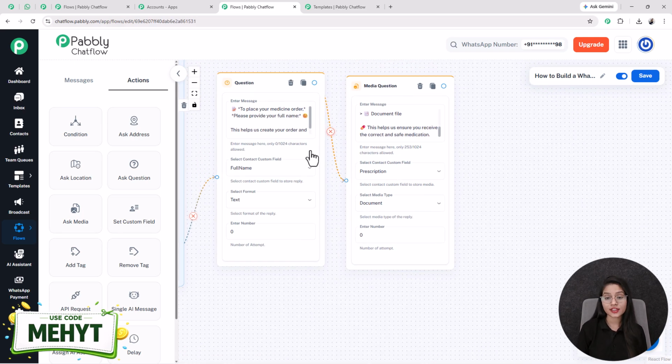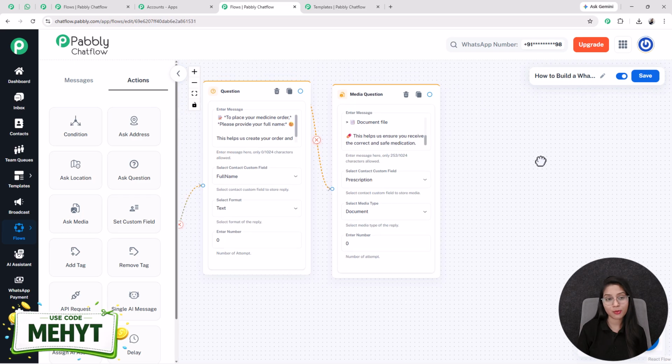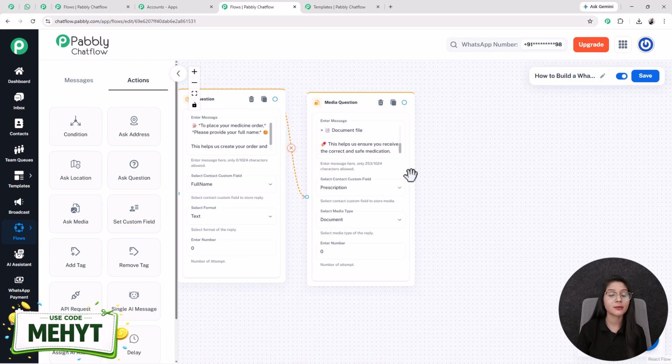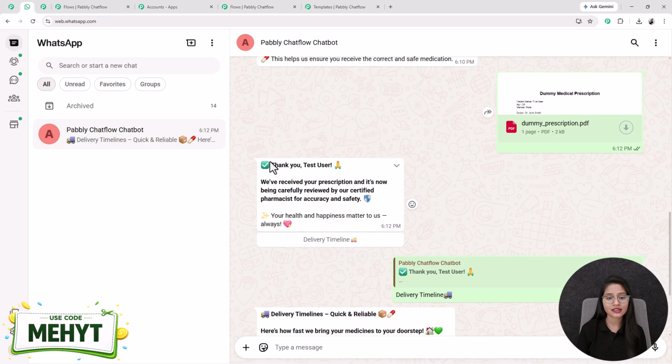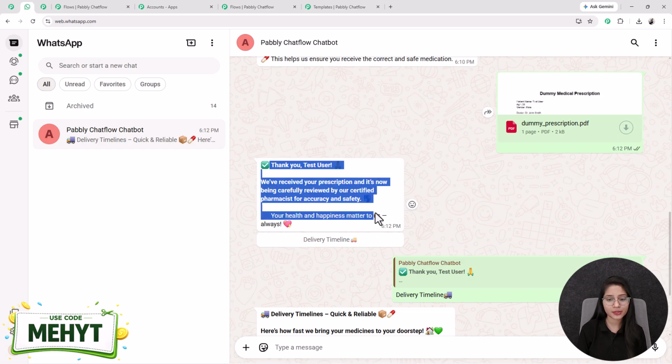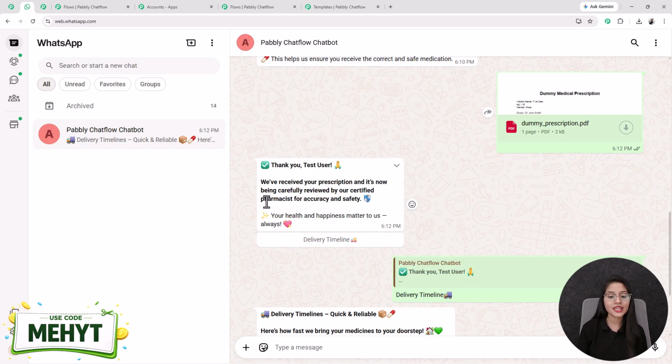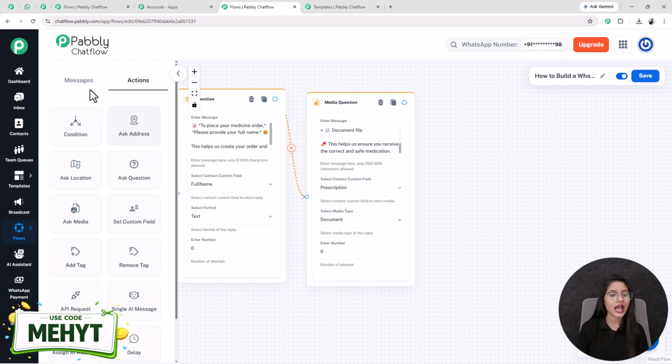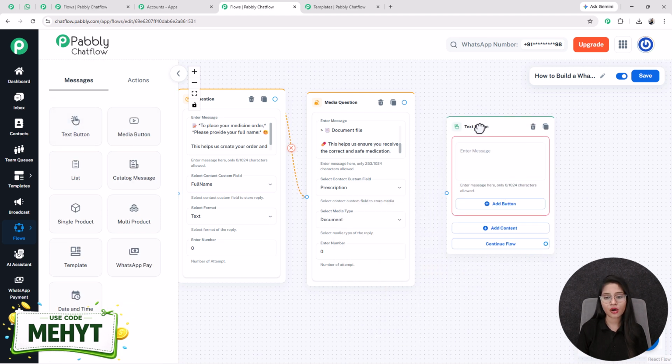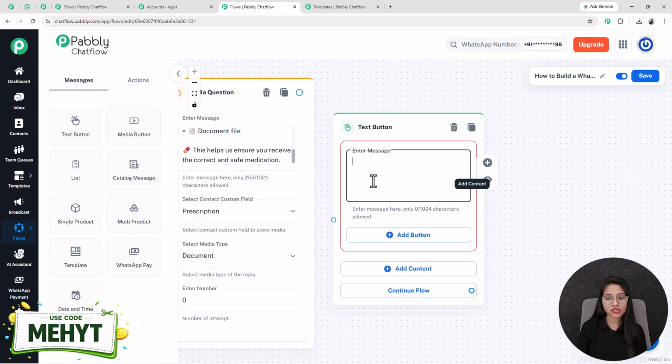Now when the user shares the prescription, my bot will reply with one personalized message just like this: "Thank you test user, we have received your prescription and it is now being carefully reviewed by our certified pharmacist for accuracy and safety." For setting up this message, I am adding one text button from here and entering the respond message in this enter message box as "Thank you $full name, we have received your prescription."